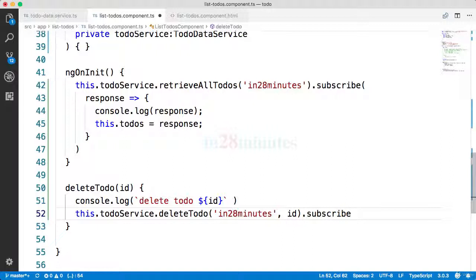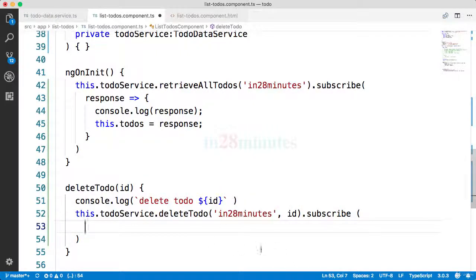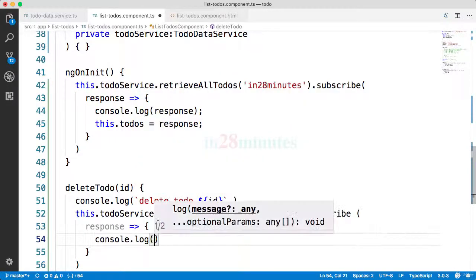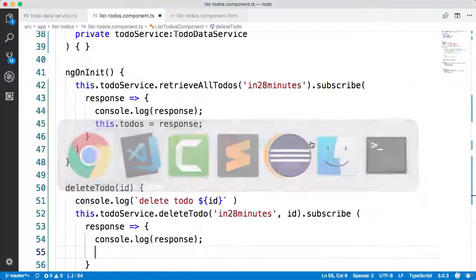We need to do a subscribe which would delete it. Now what should we do when we delete the to do? If the successful response comes back, what should we do? Let's define this right now. So let's do a console.log of response so that we can see what the response is, and ideally you would show a message to the user saying delete to do has been successful.